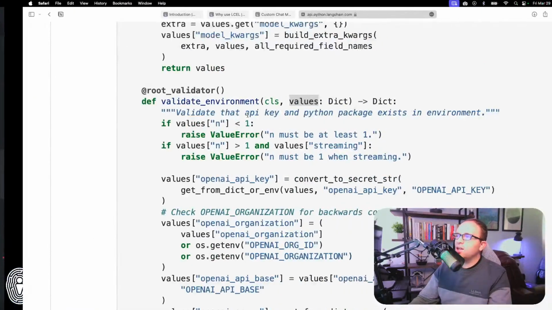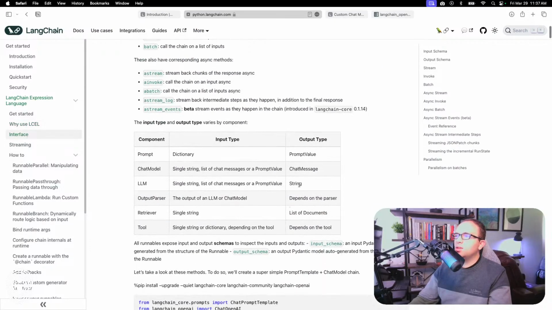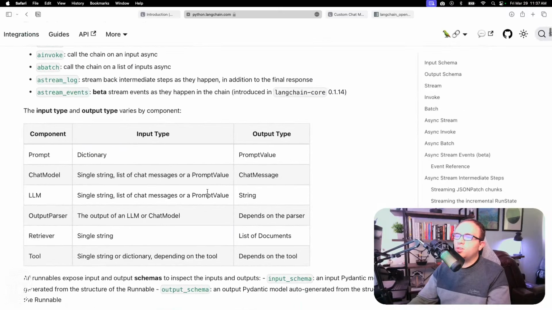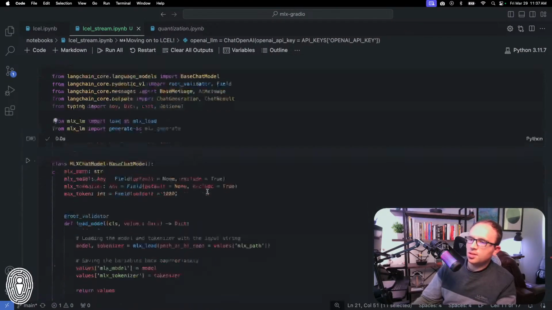I know it can get a little confusing because even if we come back into here, or where's the interface, they call it prompt, or I guess they do call it chat message here, but they call it prompt value. I get a little confused by the names, but that's what it is.